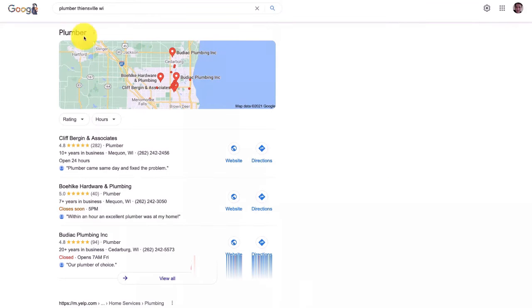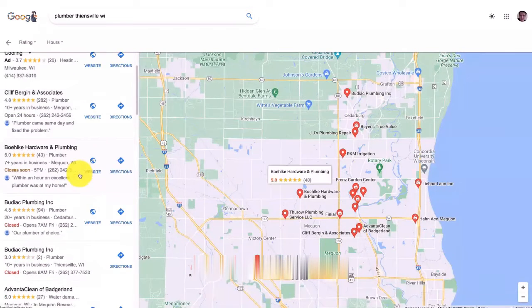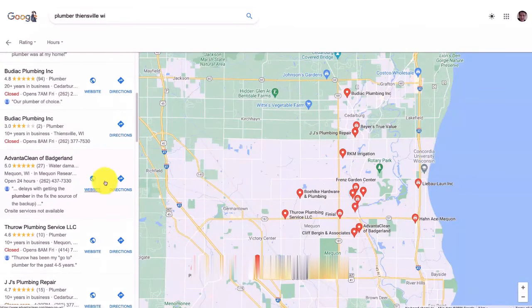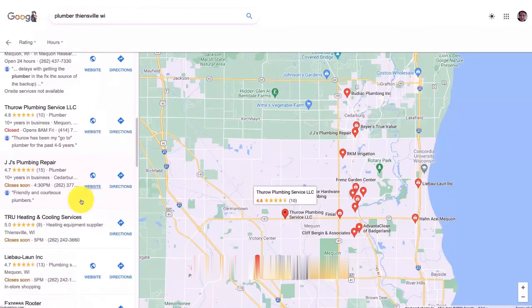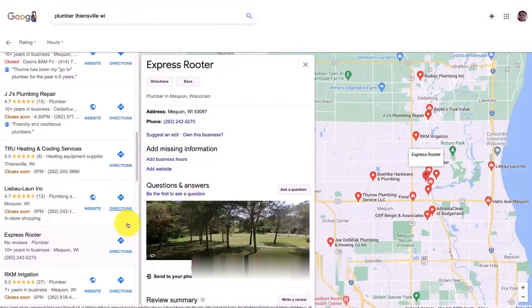If I come in here and type in a keyword and a city, click view all, and scroll down, I just want to find something that looks like it's not a claimed listing. I'm going to explain why we're doing that. This one looks like it's missing some reviews, and it looks like it doesn't have a website. So I'm going to assume that's probably a guaranteed unclaimed listing.